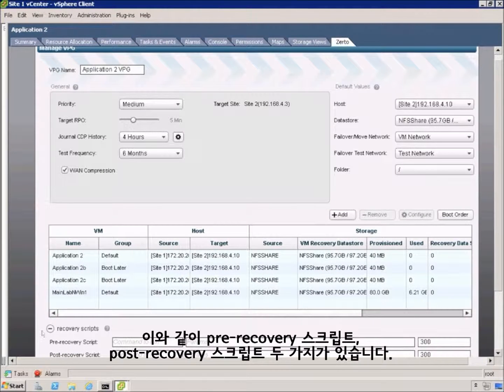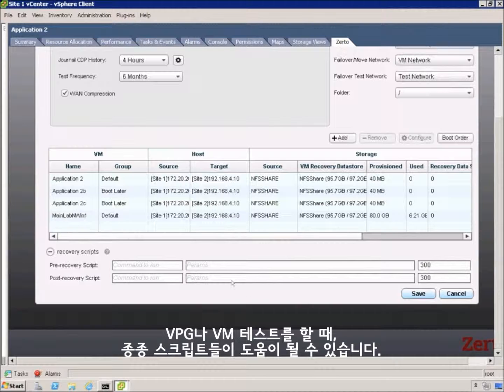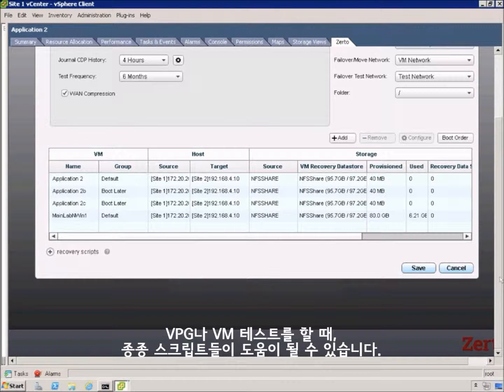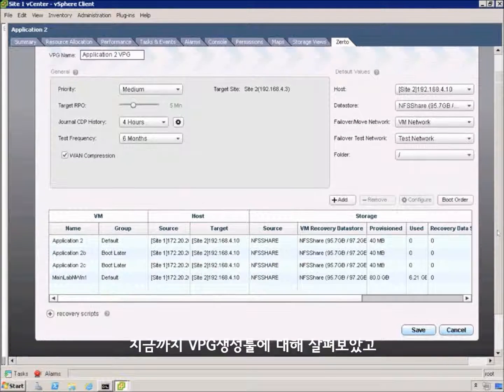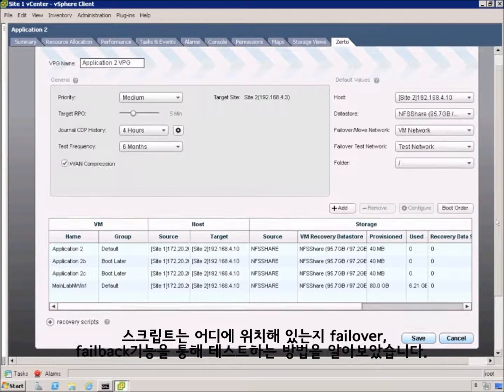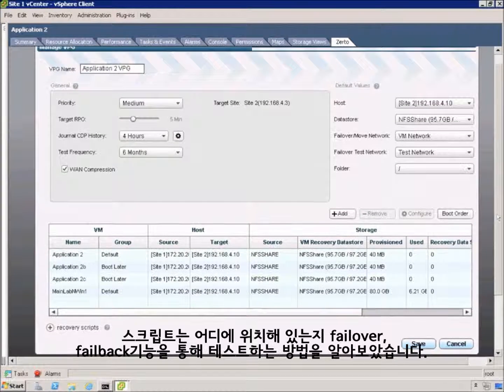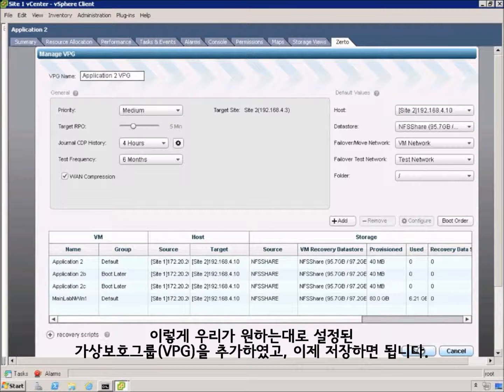So if you have pre-recovery or post-recovery scripts, we have it integrated into the VPG where you just add those in. What you'll find when you're doing non-disruptive testing, sometimes virtual machines in these virtual protection groups need a little help. And you can do that with scripts. And we have that built right into our VPG creation tool to where those scripts are there and tested with your failovers and failbacks.